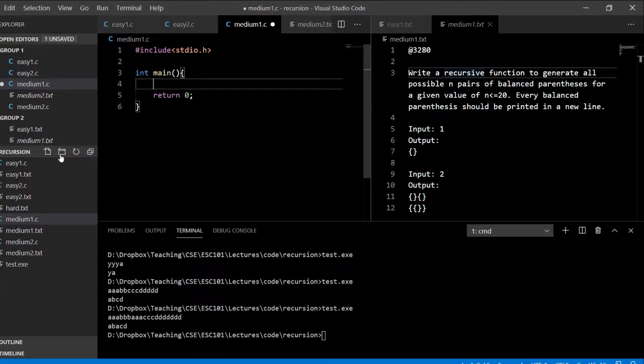So what are we doing here? The input is going to be just a number, and that number is going to be less than or equal to 20. And what we need to do is print out all possible n pairs of balanced brackets for a given value of n.